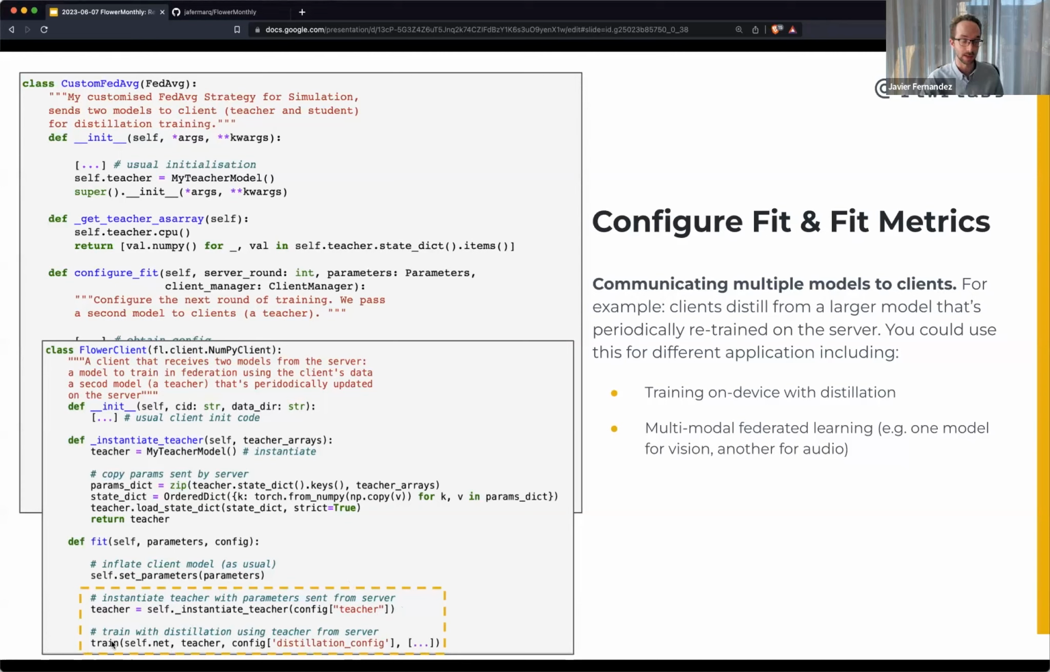For distillation, it makes sense to work like this. In other settings, for example, you might want to do multimodal training, where you have one model that looks maybe at the images in a video, and another different model that looks into the audio of the video. So you would use a similar formulation to make sure that these 2 models can be trained by your clients.